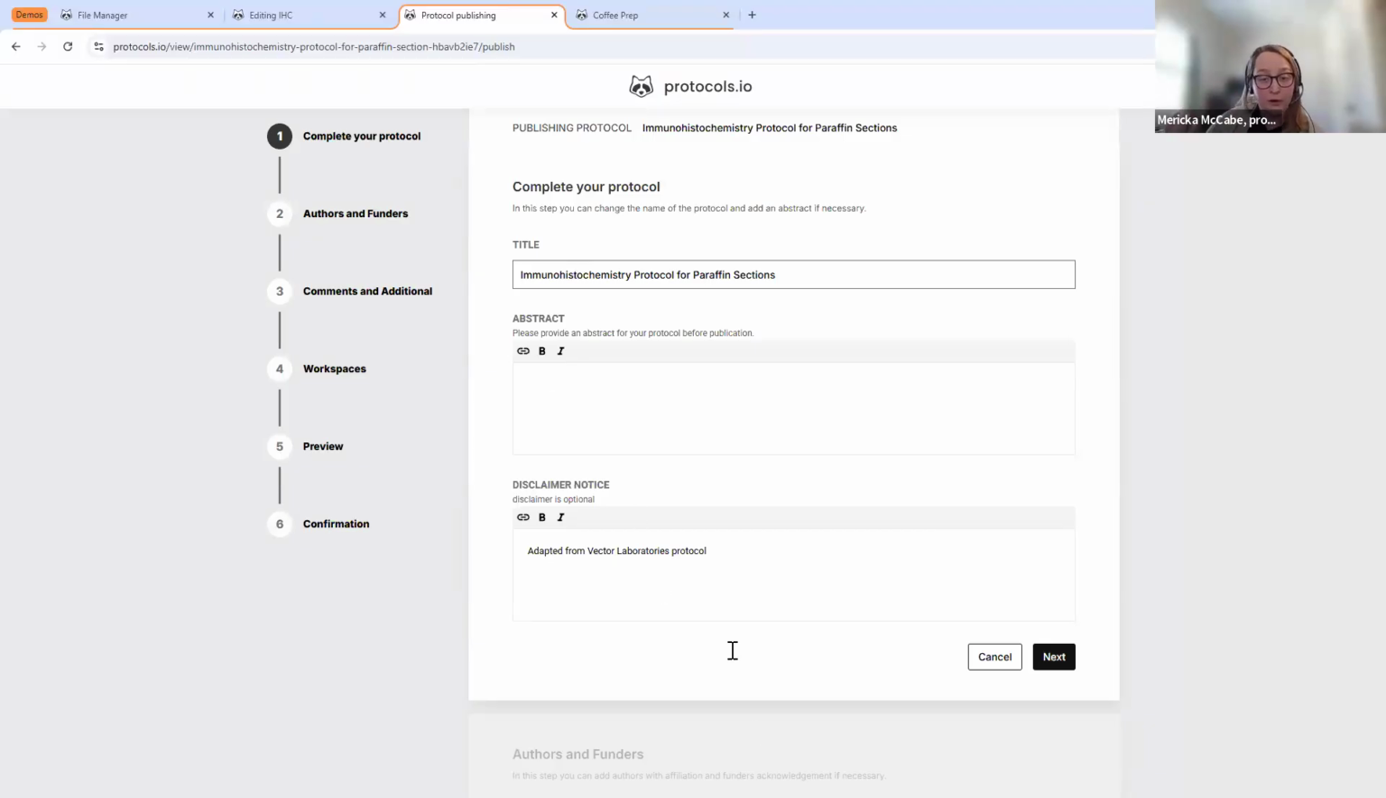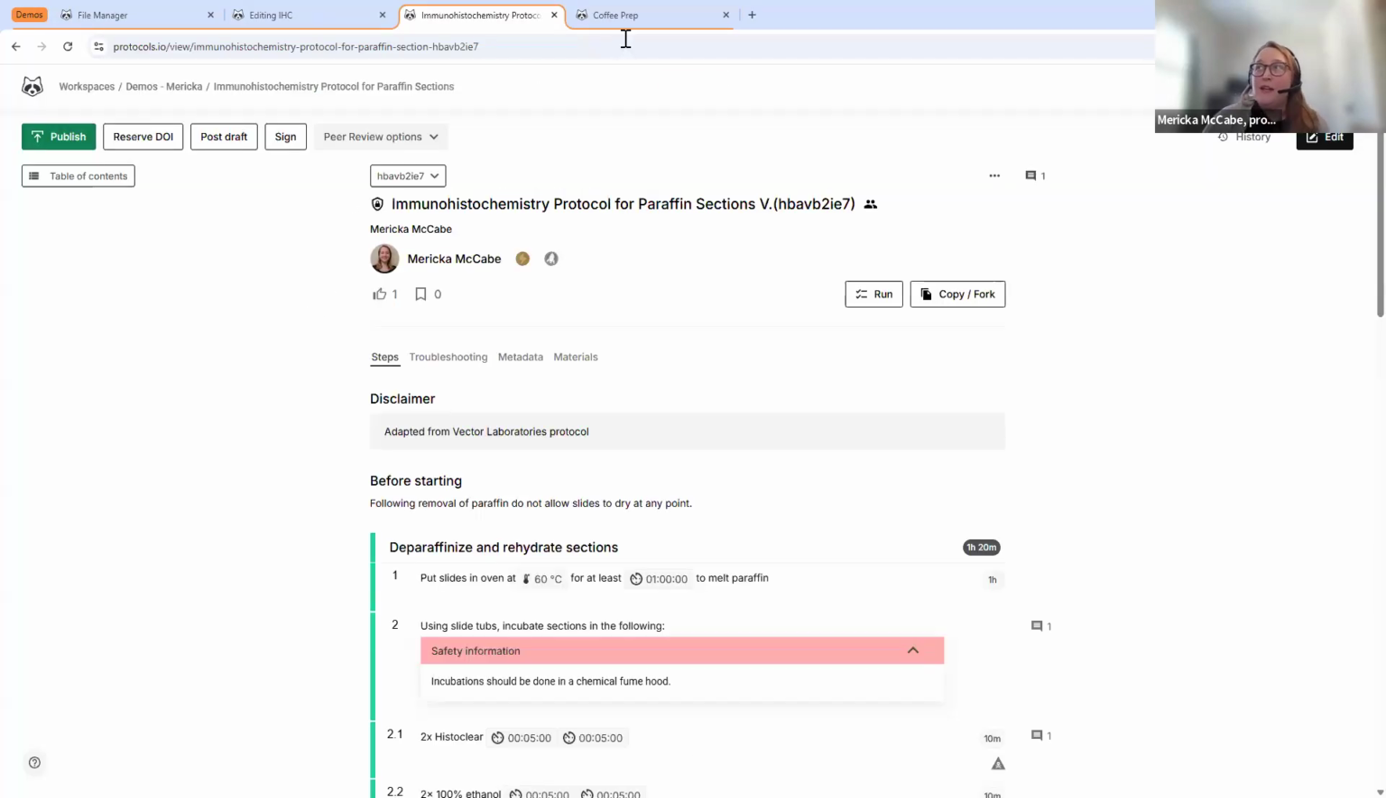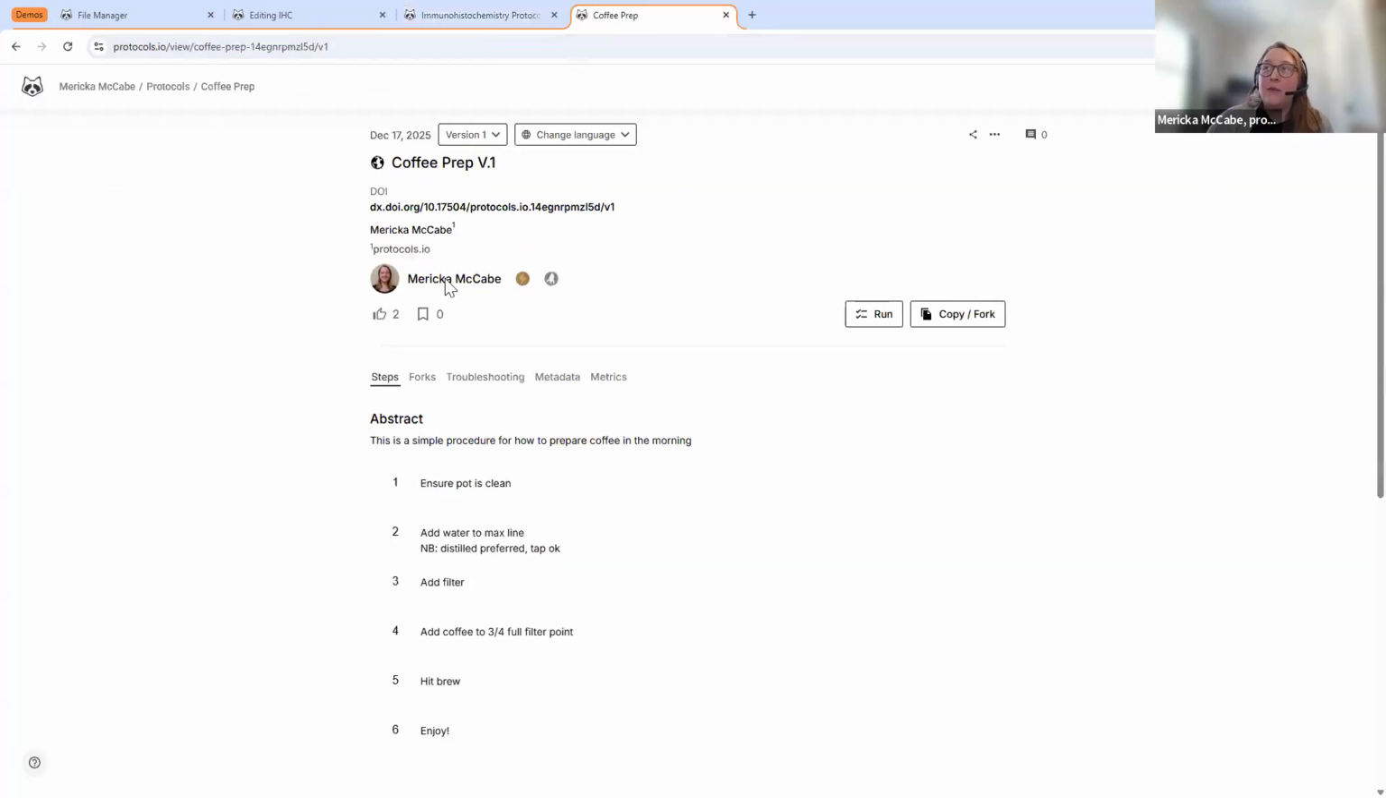And as I mentioned before, you won't be able to accidentally publish something. You'll need to provide an abstract. You'll be stopped if you haven't. So there's no concerns about accidentally publishing. I'll discard those changes. And when you've published your protocol, you'll end up with a DOI.